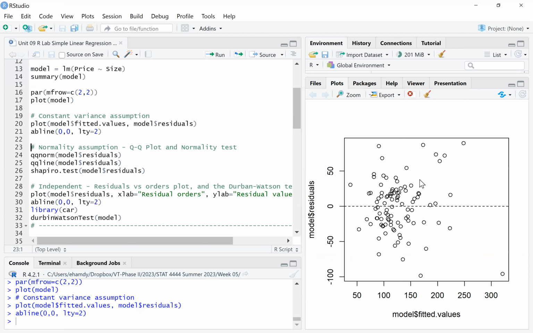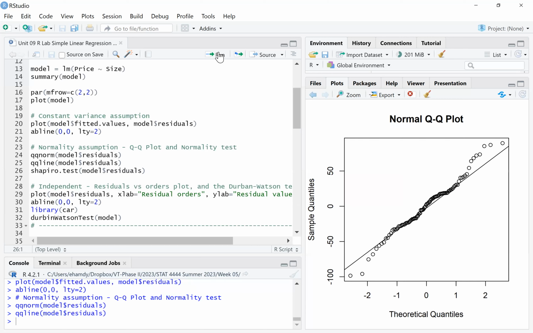Looks like everything is fine. There is no pattern, there is no fan shape. So equal variance is satisfied. The second one, we covered the graph and also the test. So QQ norm and the straight line looks like it's fine, but maybe those ones are outliers. Let's see, maybe they affect the normality. So you look at the Shapiro test.